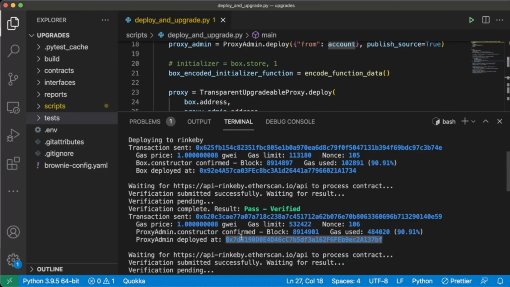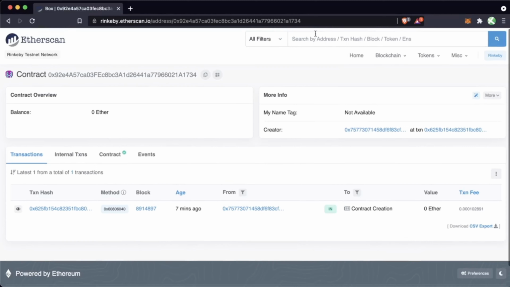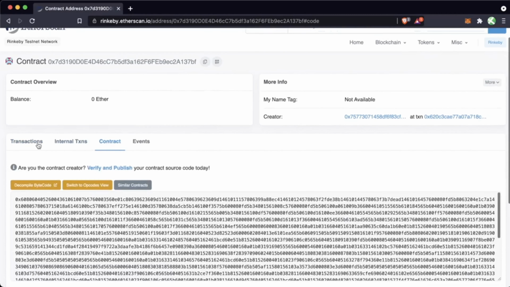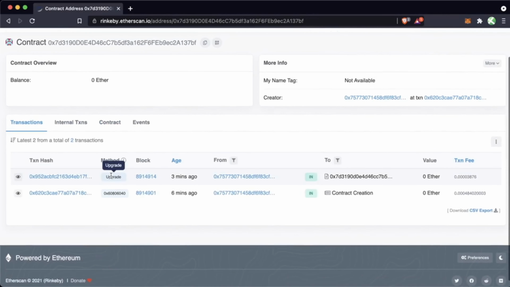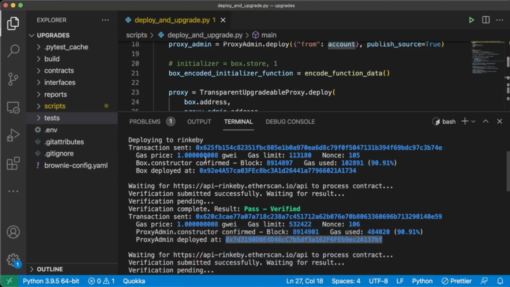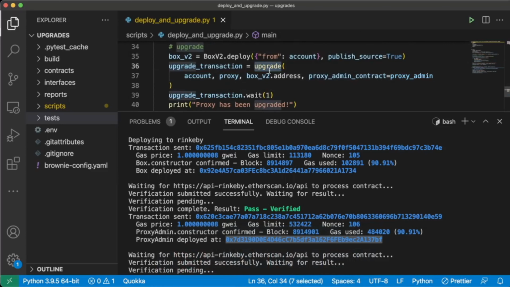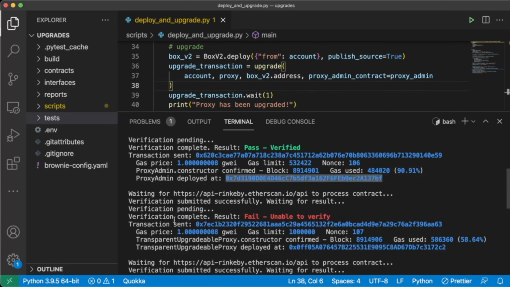Let's go check out this proxy admin now. This second address, the second contract that we deployed. Sadly, this one didn't get verified. However, we can see we did indeed call this upgrade function at some point, which makes a lot of sense. If we look at our script, proxy admin, in our upgrade code, since we did have a proxy admin contract, we did call that upgrade function. Perfect, makes sense.